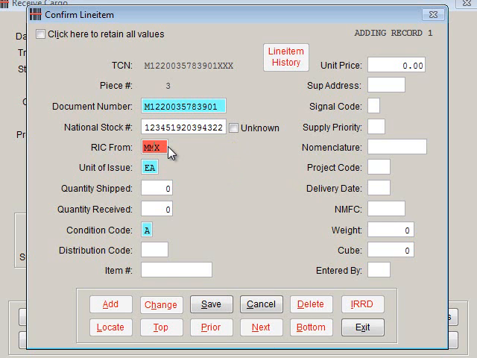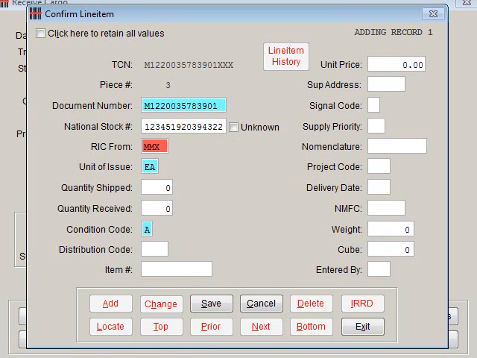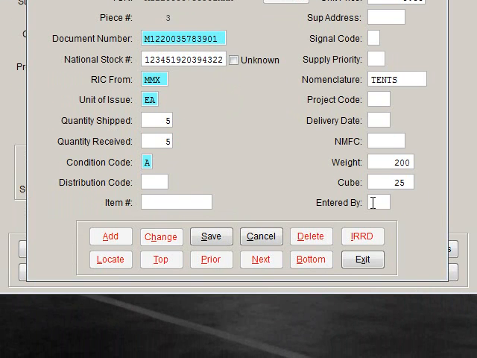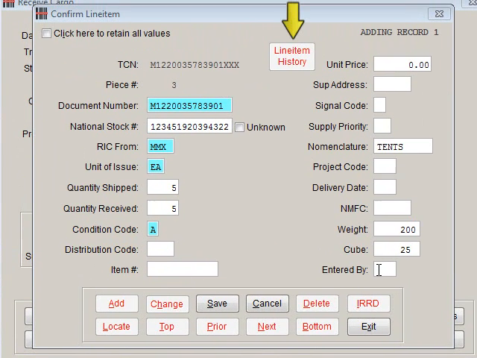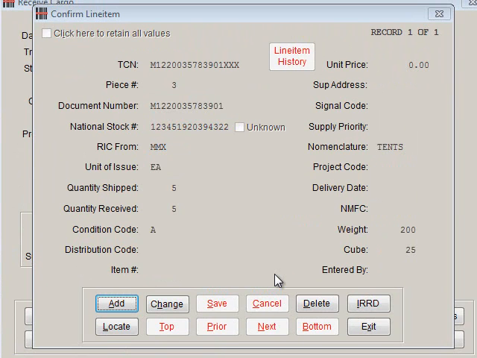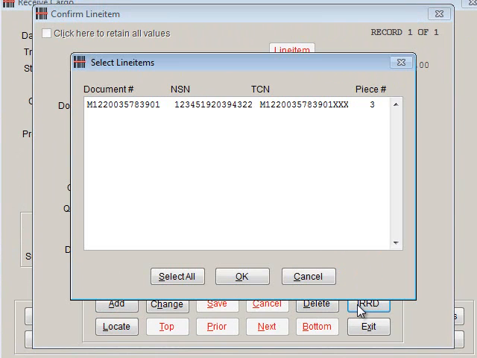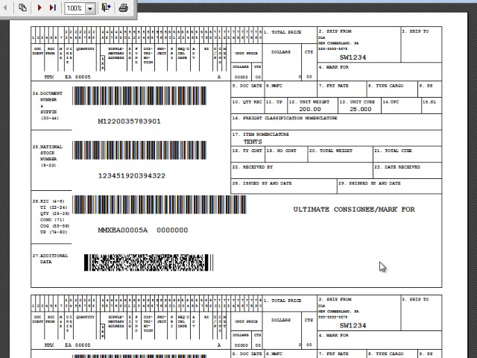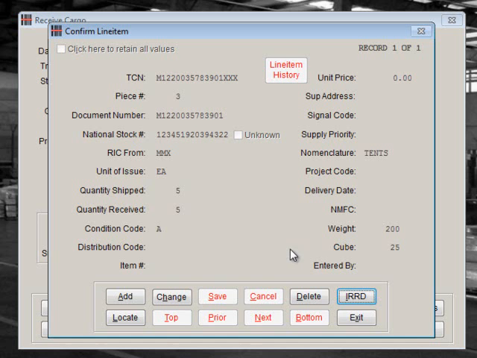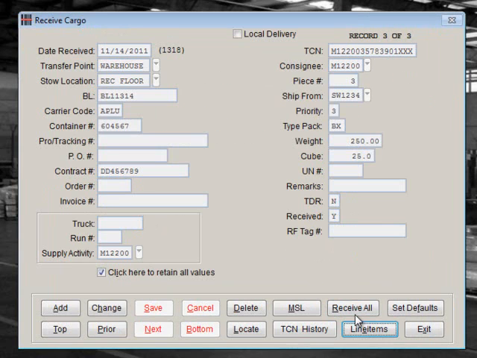However, it is recommended that you input the quantity shipped, quantity received, nomenclature, weight, and cube if you have that information available. Just like the previous screen, you can use the command functions to navigate through document numbers, add new document numbers, change and delete existing document numbers, and produce a line item history report. You can even generate an ERD or DD-1348. Once you are completely finished, click on Save. You may then exit the line item screen and click on Exit on the Receive Cargo screen.